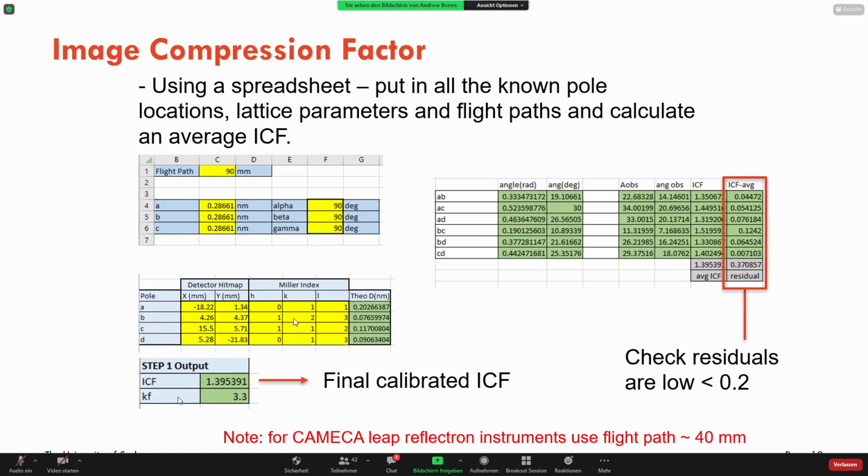But anyway, you enter the Miller indices and the XY positions of those. And then on the spreadsheet, it automatically will just calculate the image compression factor between all combinations of those poles, and then calculate an average of those. And we can see we get a little bit of a distribution.